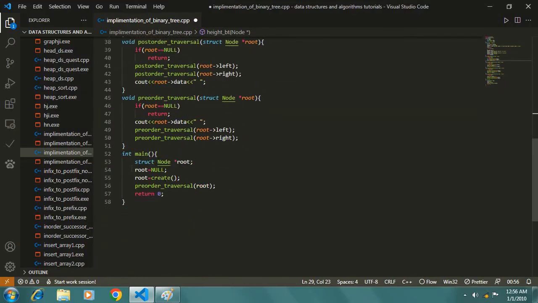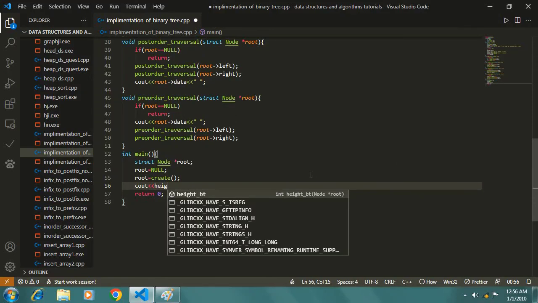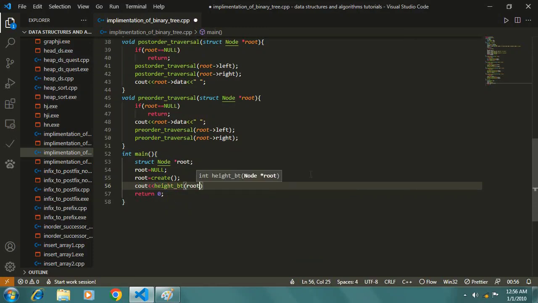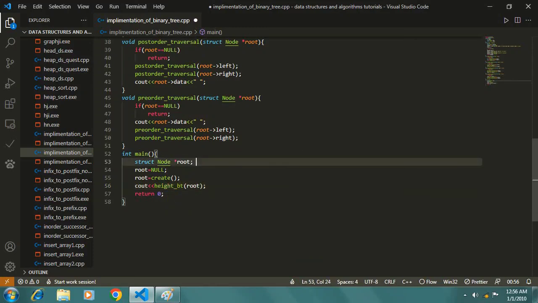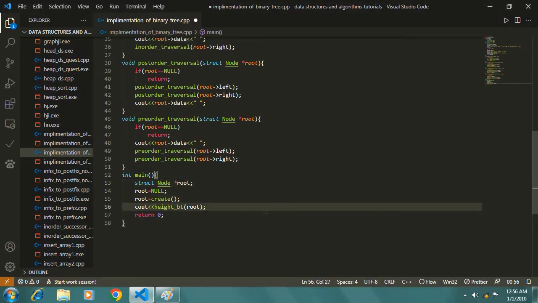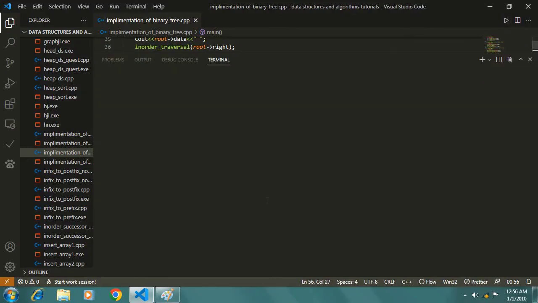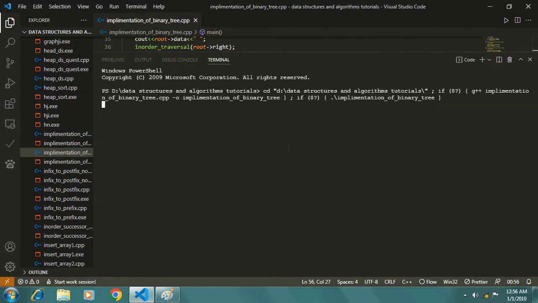Let us first of all calculate the height of this tree. So first of all I have called the create function, and let us create this binary tree and calculate its height. So cout height bt, passing the root here. So let us see how we will calculate the height of this tree. Let us try to run this program and check.